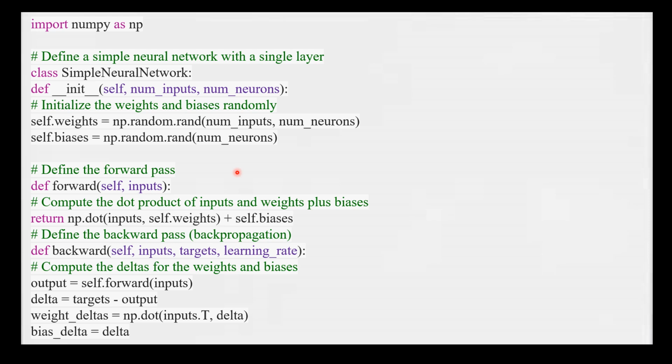Then we have the backward pass. Now, this method performs the backward pass, that is the backpropagation, updating the weights and biases of the neural network given the input, target and learning rate. And it calculates the deltas for the weights and biases, updates them using the learning rate, and stores the updated values.